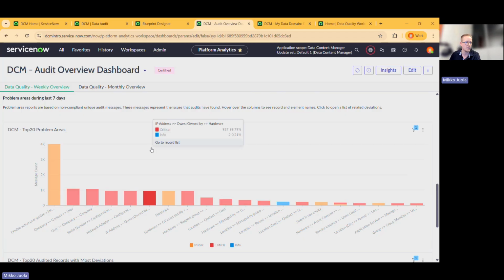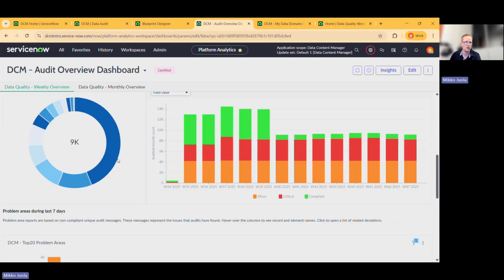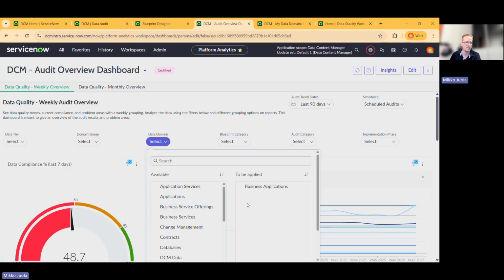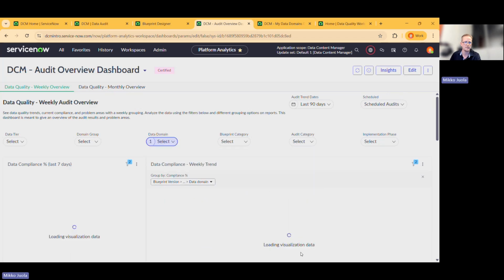And then if I scroll further down, I see some problem areas. Based on all the different blueprints I have active and running, I see that there are some company contact issues and maybe users without companies and hardware without serial numbers. And these are the top findings out of all my audits. But maybe it's more meaningful if I pick one of the domains. Let's take the business application.